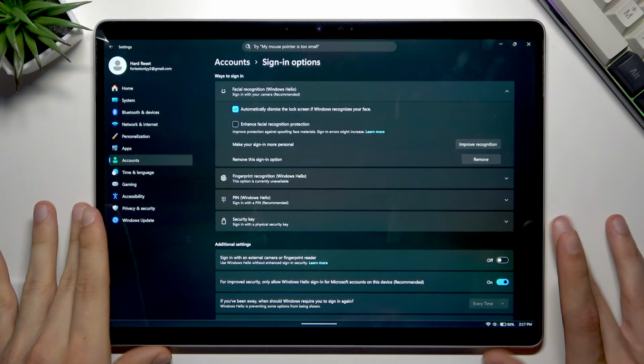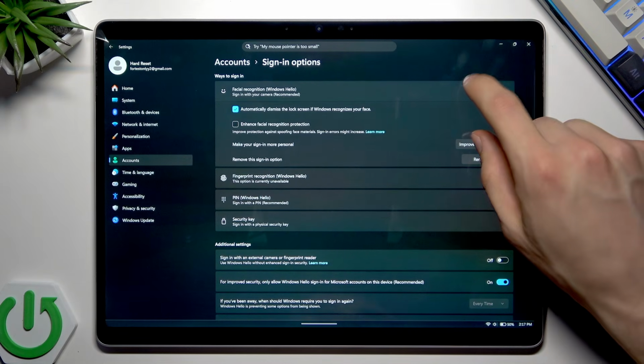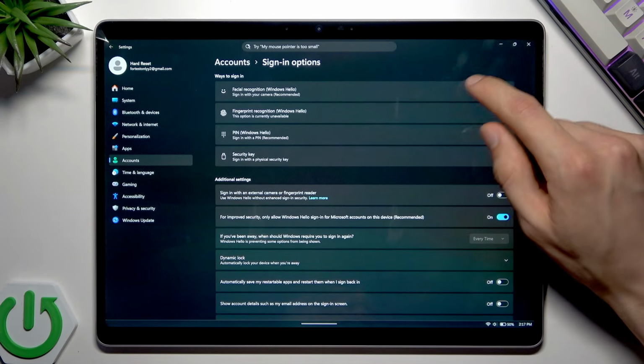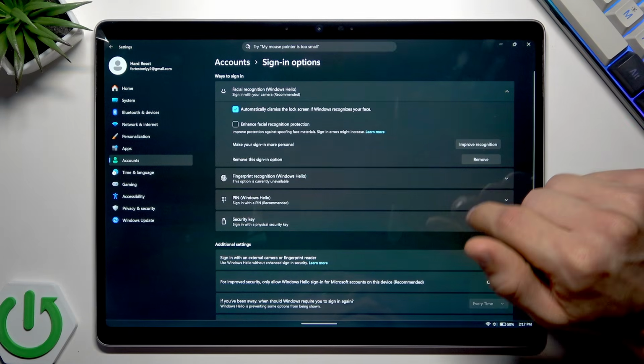and now you can unlock your device using your face. And if you want to disable this feature, you have to go to the same account/sign-in options menu, open facial recognition, and tap remove.